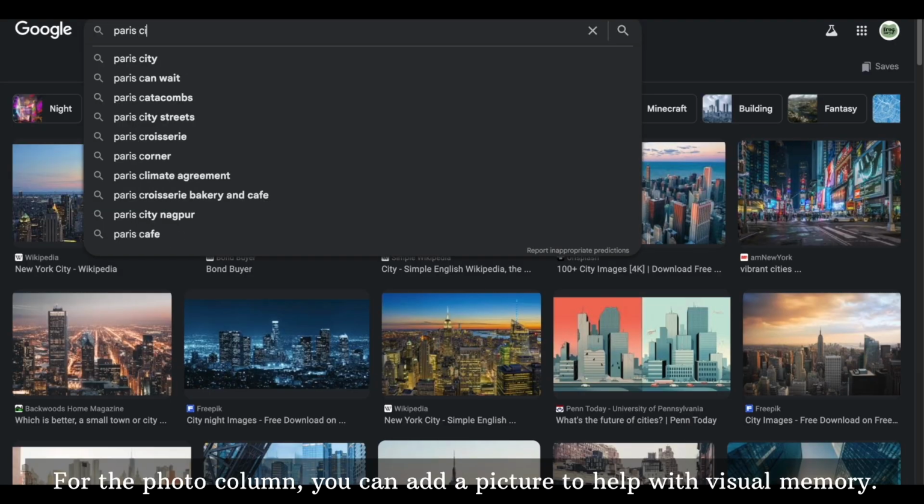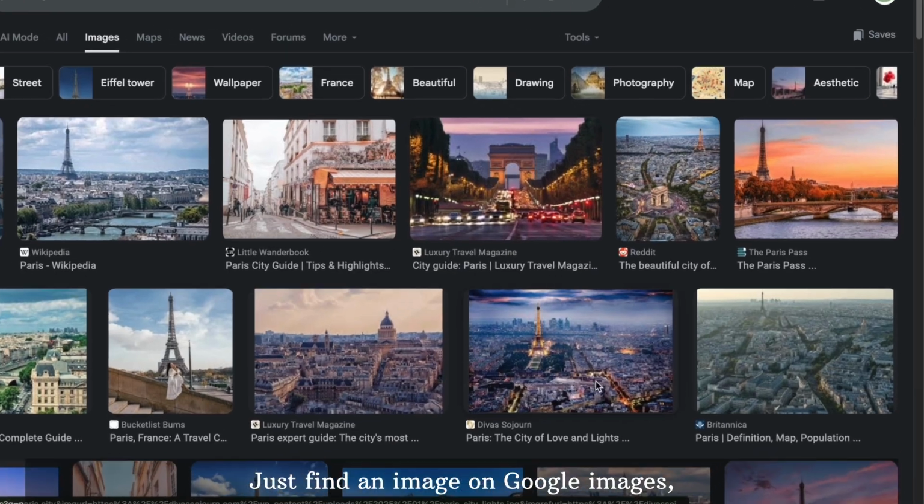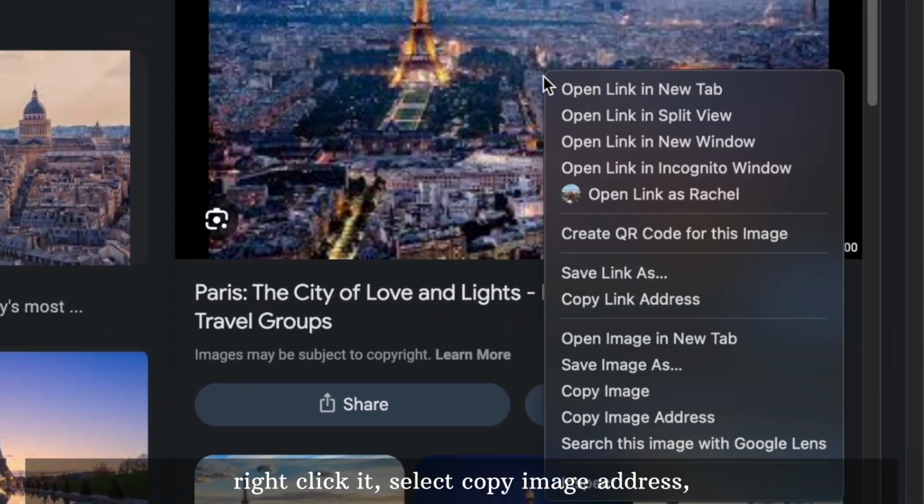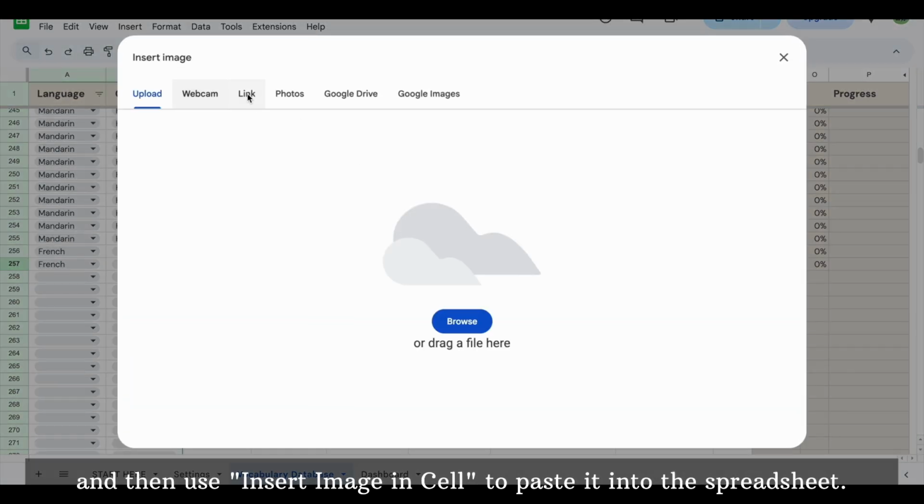For the photo column, you can add a picture to help with visual memory. Just find an image on Google Images, right-click it, select Copy Image Address, and then use Insert, Image in Cell to paste it into the spreadsheet.